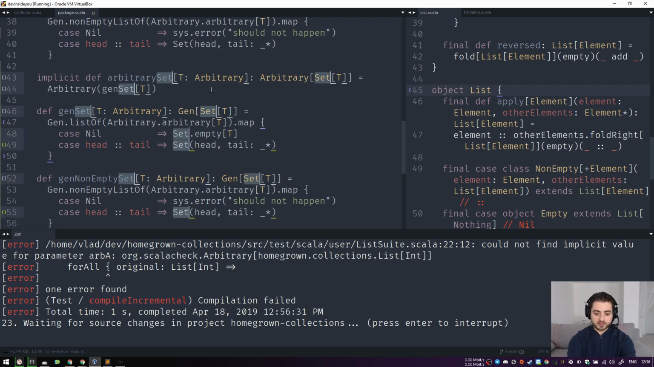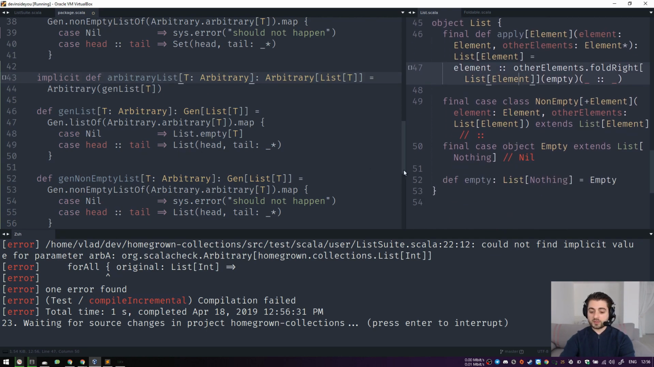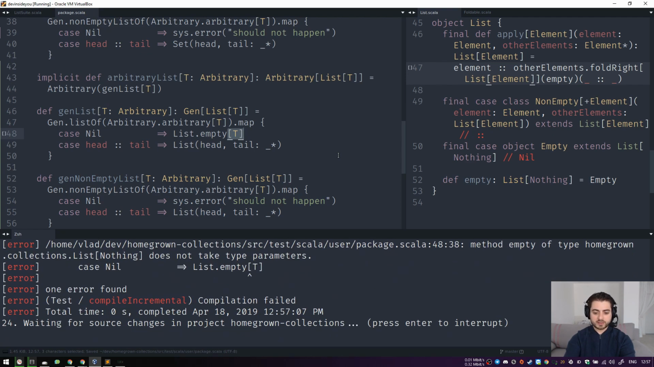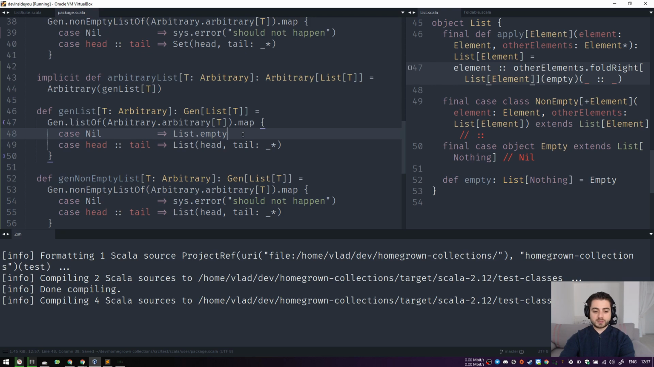It should be like this, right? Let me double check. Yeah, that should be fine. Let's do list. And I believe as of right now, our empty method actually is not parameterized. Okay, so we can't actually do this. So we can just remove this. Like, I'm going to do this. Now I'm not going to remember to come back here. All right, so this is what we have. So I'm just going to remove it like this. Okay, so now everything compiles.